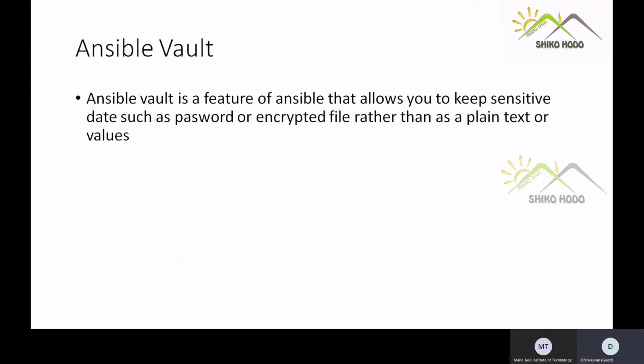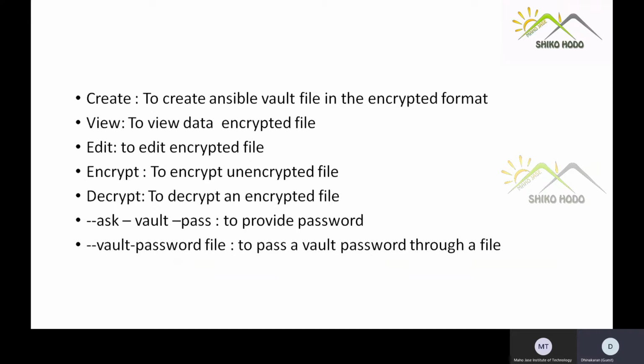Okay, let's move on to what we can do with Ansible Vault. You can create a vault file in encrypted format. You can view the encrypted file. You can edit the encrypted file. You can decrypt the encrypted file. You can encrypt an unencrypted file, and you can ask for the password. So when you have a playbook with a password, you have applied vault.